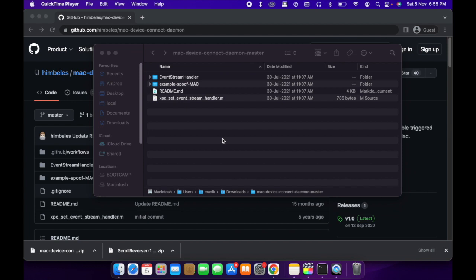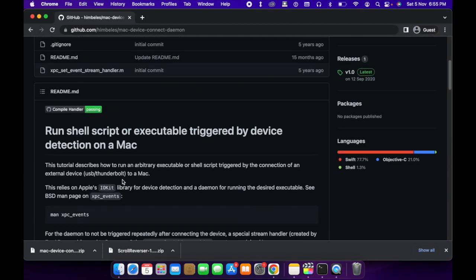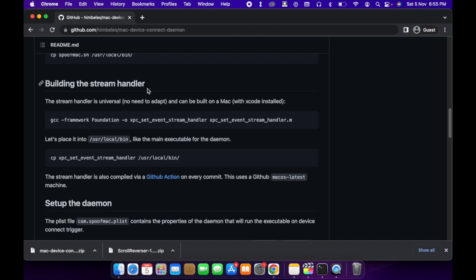Now let's move on to step 3, which is setting up the daemon. Here we are doing some settings so that when a specific device is attached via USB to the Mac, some automatic action is performed, and in our case it's the opening of the app Scroll Reverser, which we previously downloaded. So now head on to the GitHub page and scroll to this section called building the stream handler.